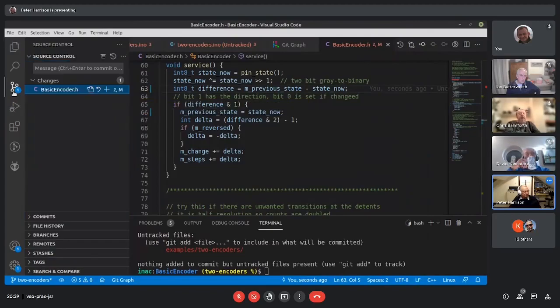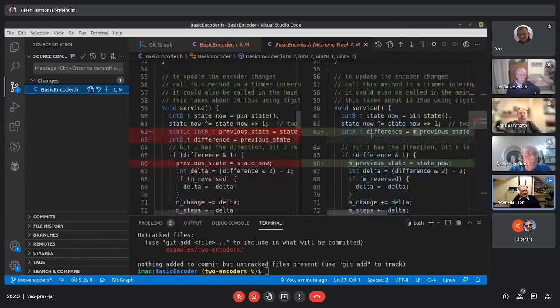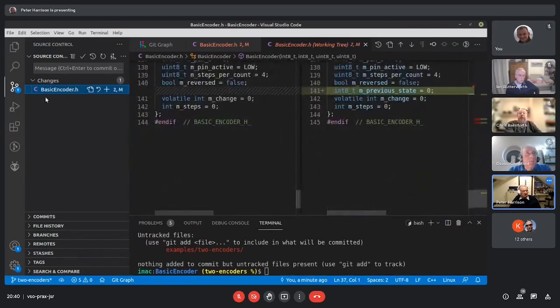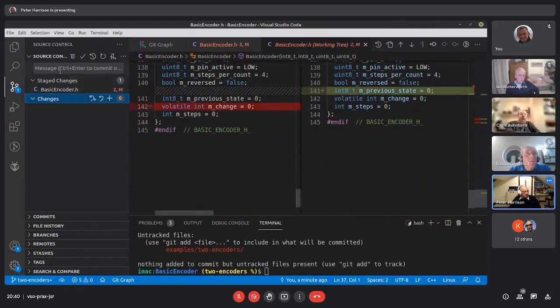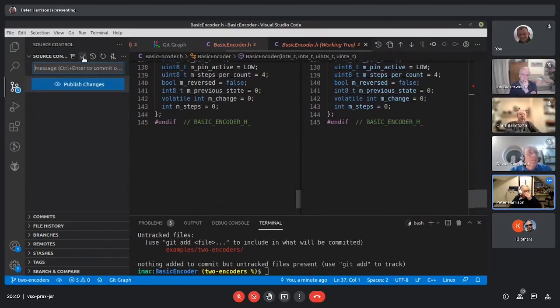So I'll flip back here now, and I've made some changes to my code. If I click here, I can see exactly what changes I've made. I've added that line, deleted that line, changed that line, and added that line. So I'm going to stage that, add a message, and commit it.